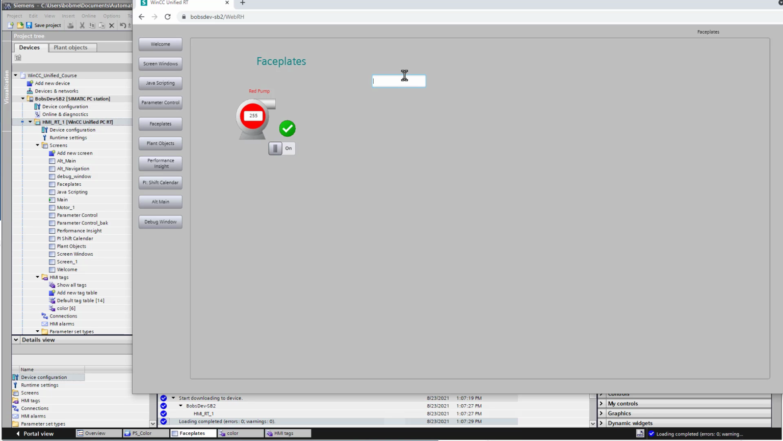Now if the process changes this tag, and again this is the state tag of our red pump, it goes to 0, and because the tag is hooked directly up to our alternative state, the button graphically shows that it's now off, which is a 0, and the visibility of our green check is 0, so we see what's behind it, which is our red X.